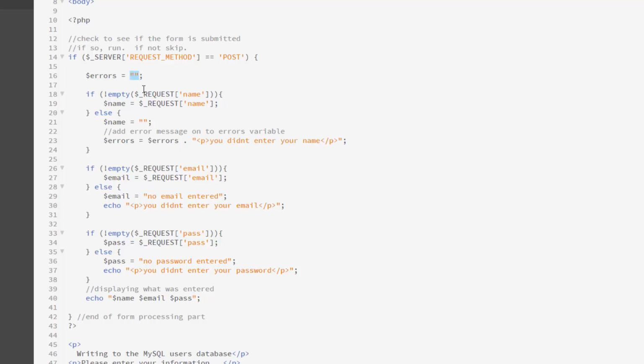Initially, it starts out as an empty string, so the first error is just going to say, for instance, you didn't enter your name. I'm going to do the same for these other ones, and I can simply copy and paste that instead of the echo. And instead of having this variable as no email entered and no pass, I think I'm just going to make those be empty strings as well. So for any of these, if there's an error, it will put that into the errors variable.